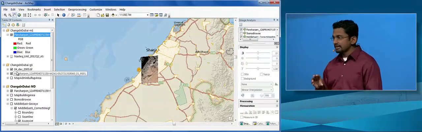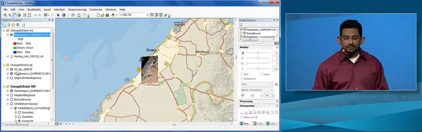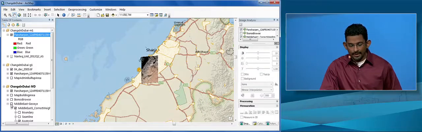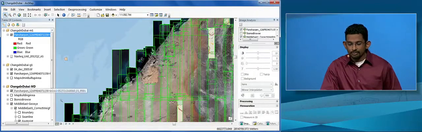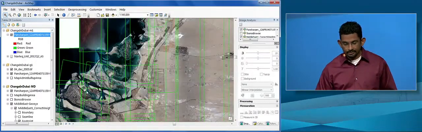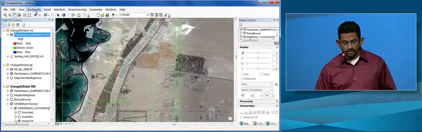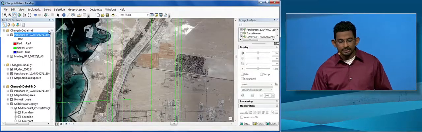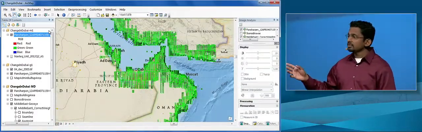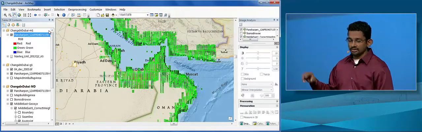So as I zoom out to the extent of Dubai, you can see that's a lot of data collection that I have to do, and a larger collection of images to deal with. So here's where the mosaic dataset comes in. Now, that's a lot of imagery. It's processed on the fly, and it's fast. As I zoom out to the extent of the Middle East, 2,500 scenes, GeoEye scenes, 2.5 terabytes of imagery. It's processed on the fly.